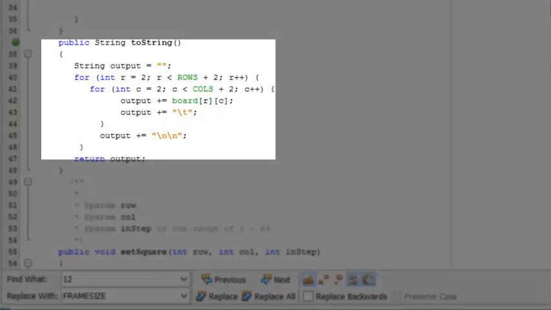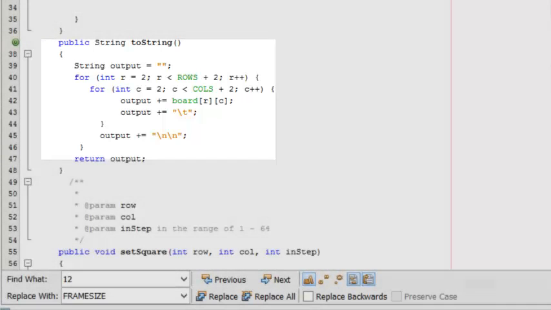Notice we have a nested loop here. We need the outer loop for the rows, the inner loop for the columns, and it's ranging from 2 through 9, and it will output the contents of the board. Now initially the board will have all zeros in it. If you want to see the framing of the board, have your toString method range from 0 to less than 12. That will show the entire board with the framing of -1s.